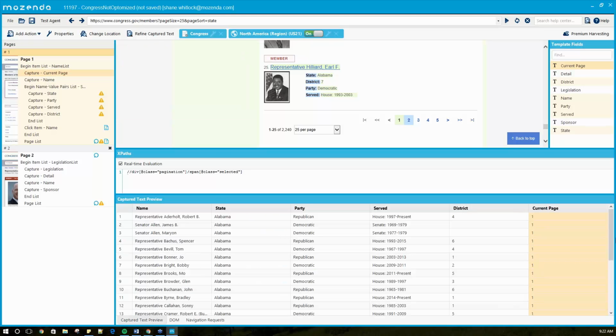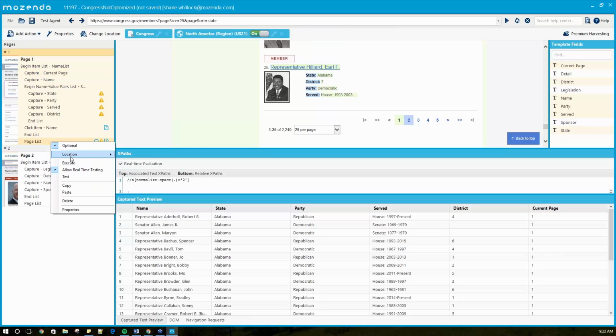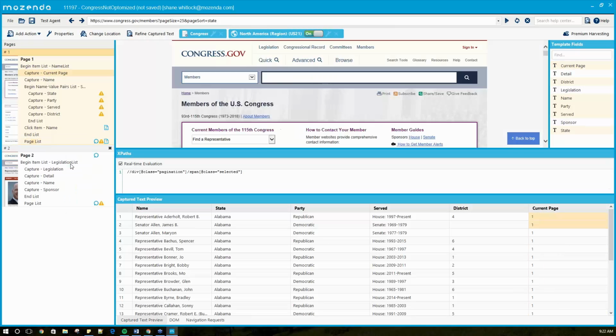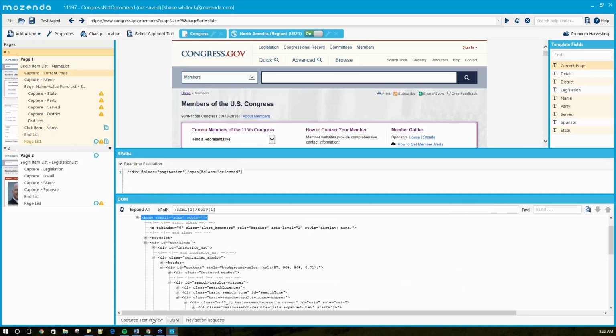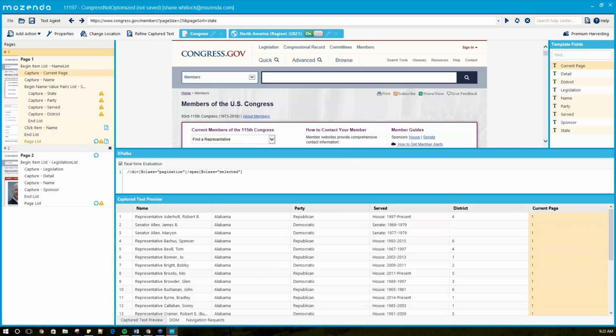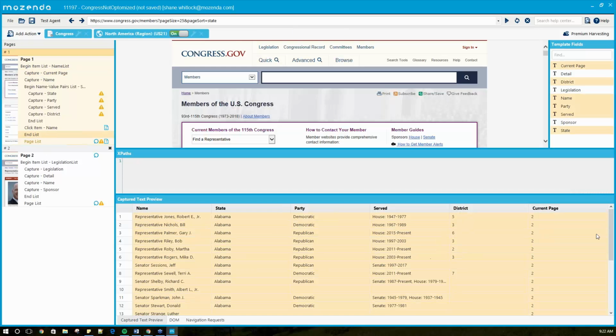So if we look at our captured text preview, we can see our current page is 1. If we right-click on the page list and select Execute, our current page in the captured text preview should change to 2. It looks like it just hasn't updated yet. So there we go. The current page is 2 now.